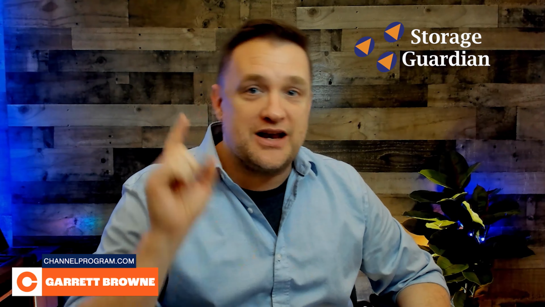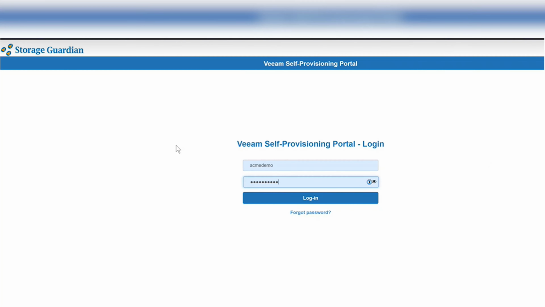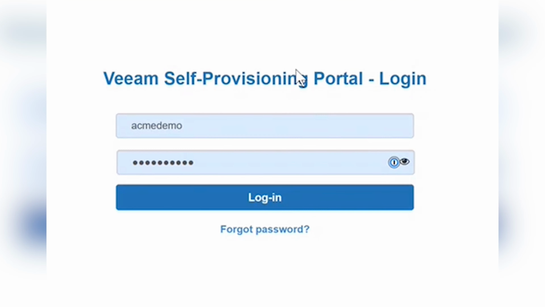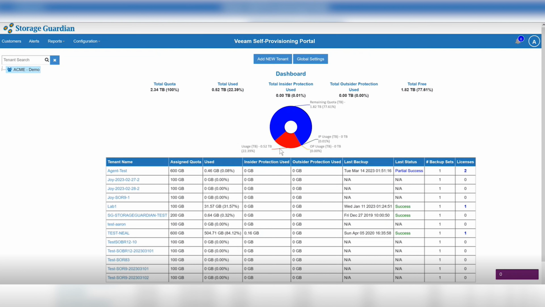Here is what I saw, and here is what I liked. So with the Storage Guardian web portal, you can log in securely from anywhere and you see all your real-time updates for any of your tenants. The Storage Guardians portal is integrated via API into the Veeam console, provides up-to-date status on tenant quotas, the usage, the license counts, the status, the backup sets, and the whole backup history.